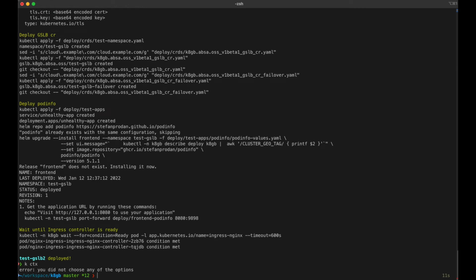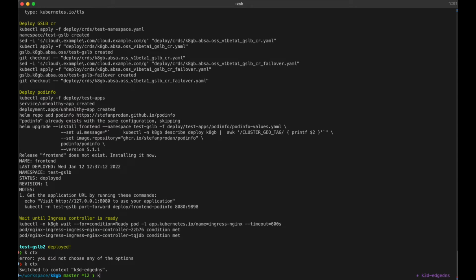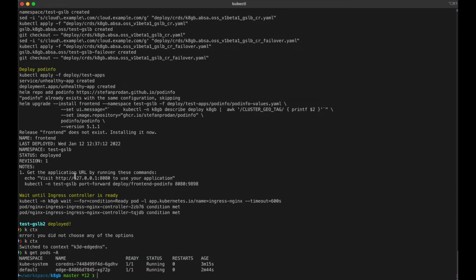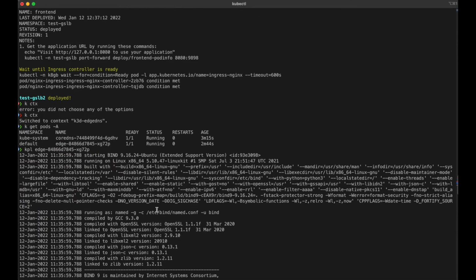And actually let me show you what's in the DNS cluster. This is a fairly simple one. There should be only 2 pods running, and this one belongs to a bind server running in Ubuntu, and this simulates the external DNS server.